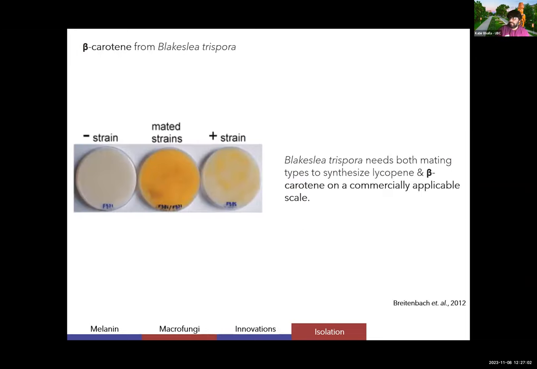I also wanted to highlight beta carotene production from a fungus known as Blakeslea trispora. It is also quite exciting. It gives that really rich orange color that is also being used in a lot of different food products. And this is a fun thing about the biology of fungi: you often need both mating types. This is mating type one, and this is mating type two. They have to mate in order for you to get some of these pigments. That's how this orange color, the beta carotene pigment, is being produced in industry at a large scale right now.